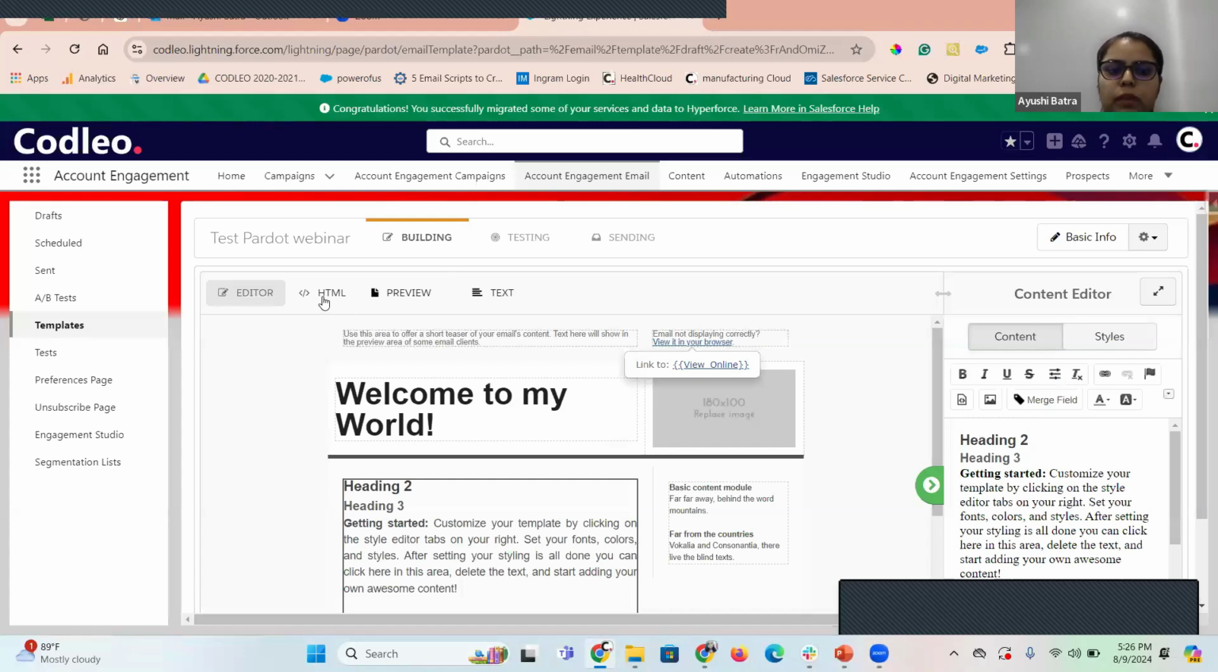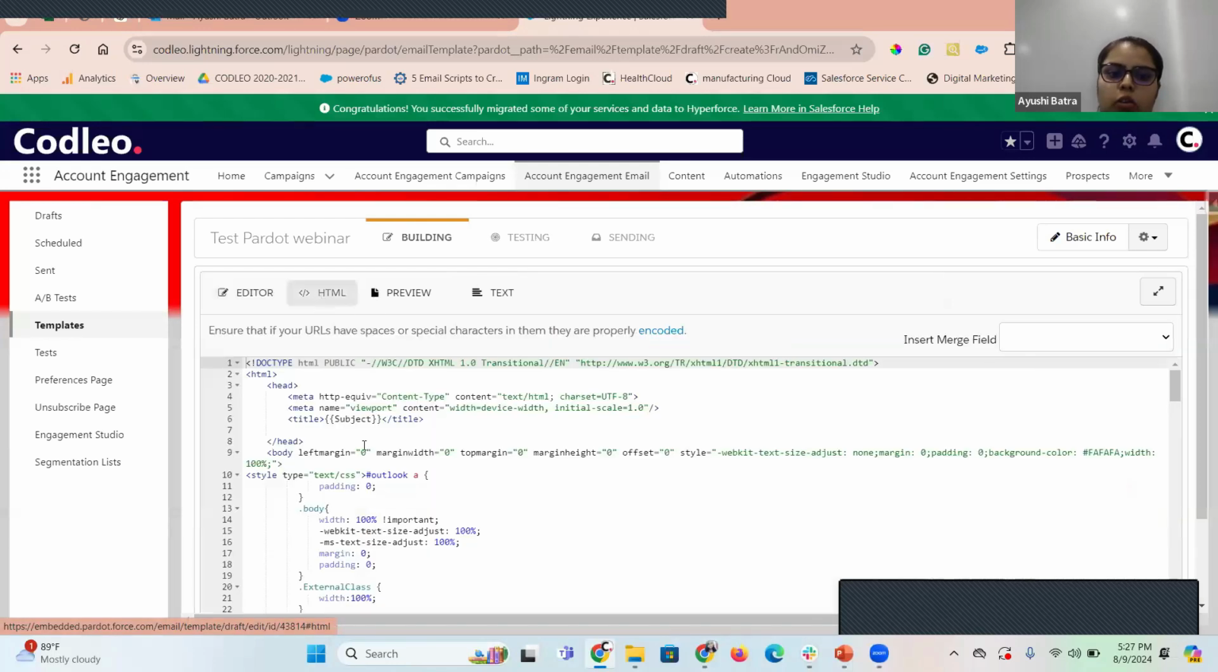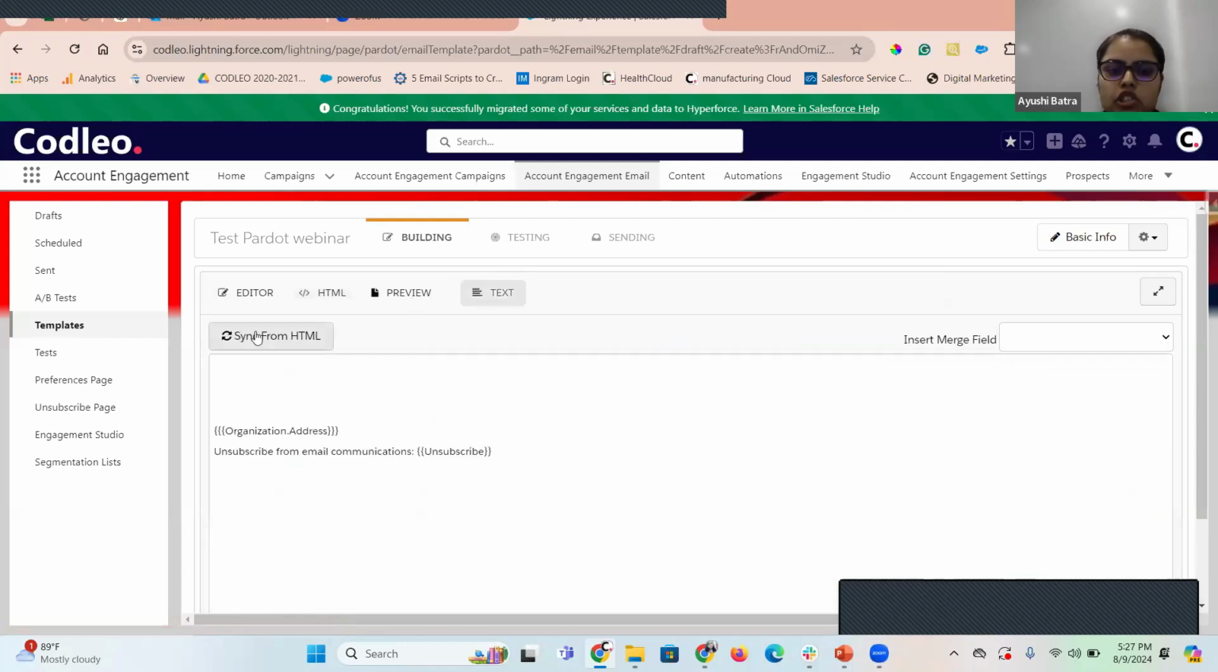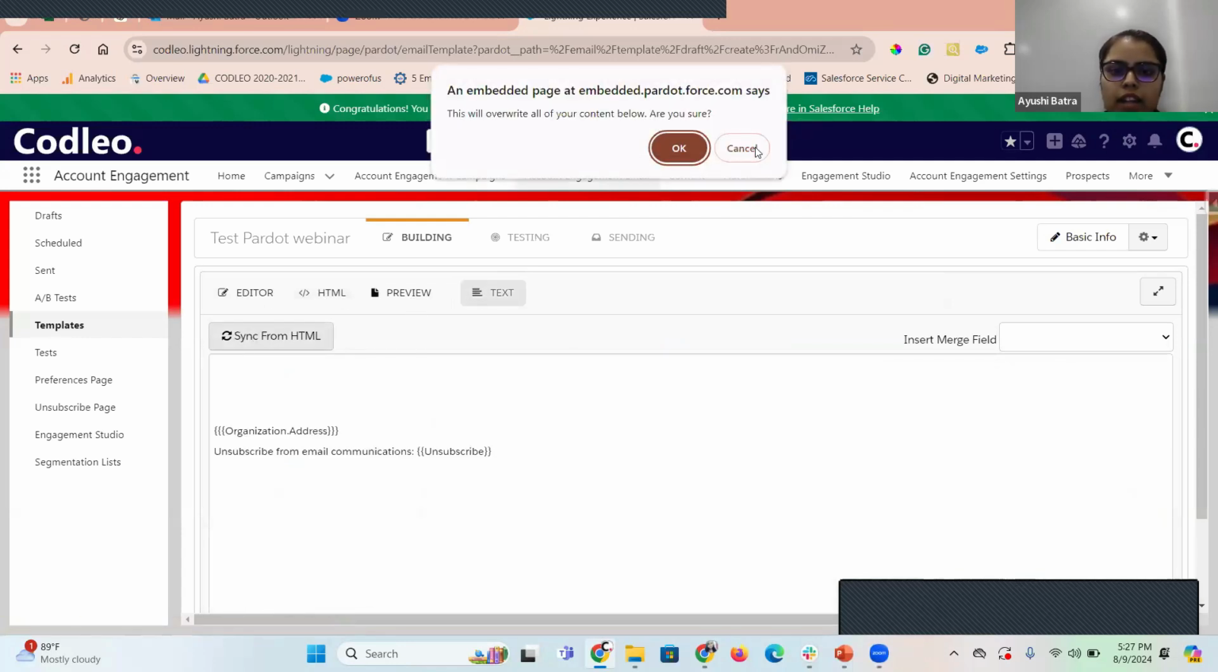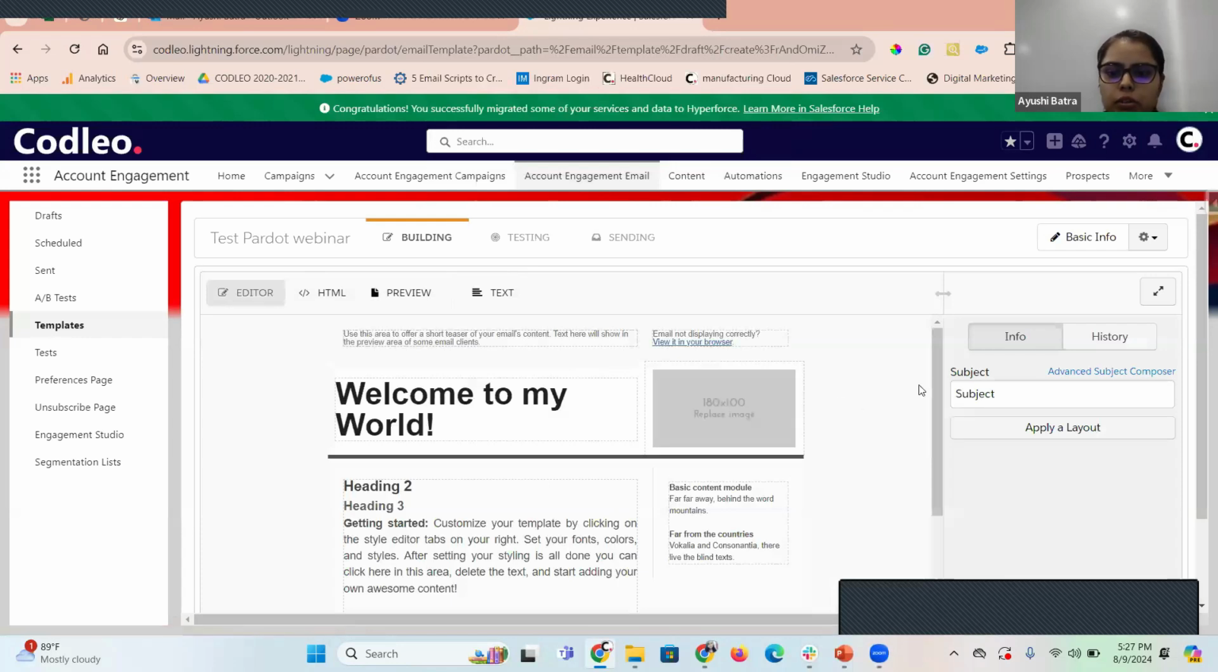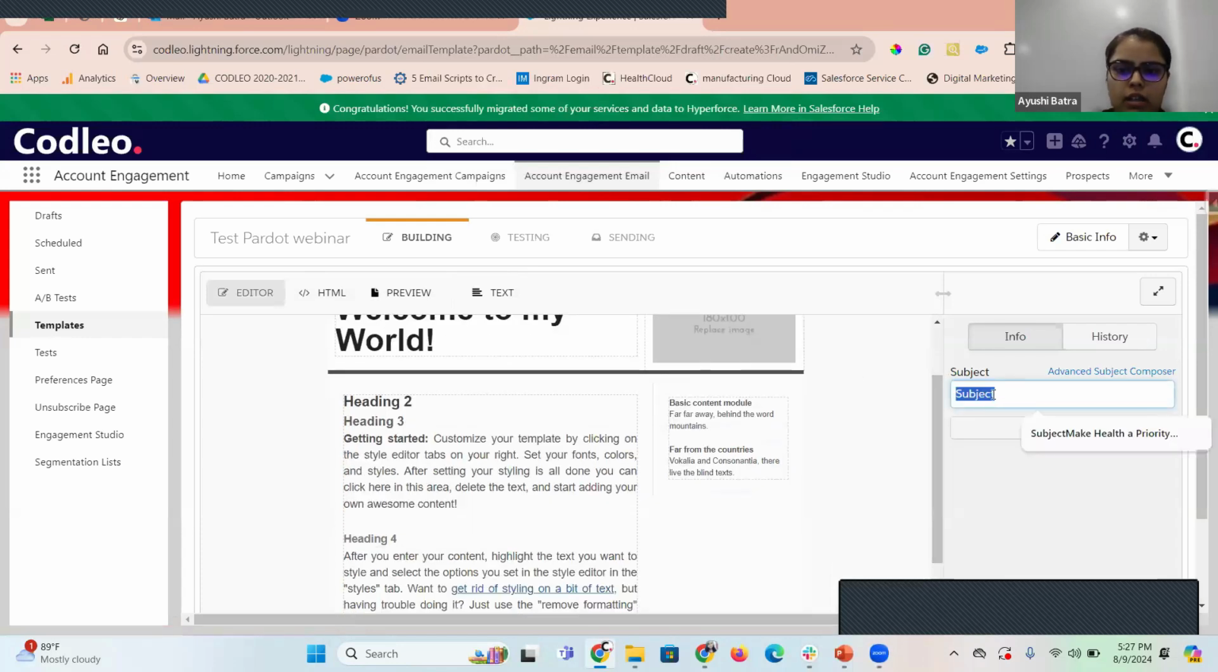And if you want to make any changes, you can see some of the options here. The text that you change automatically changes the HTML code as well. But if you want to make changes in the HTML code, you can do that too. Then let's go to the editing part and select the subject.